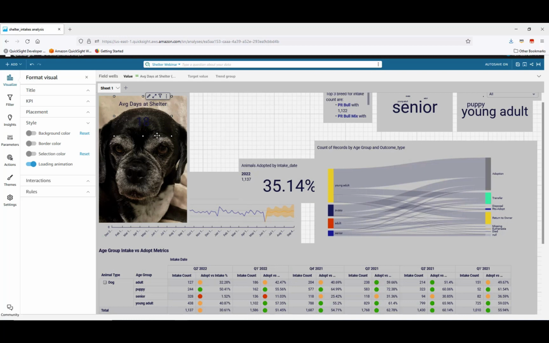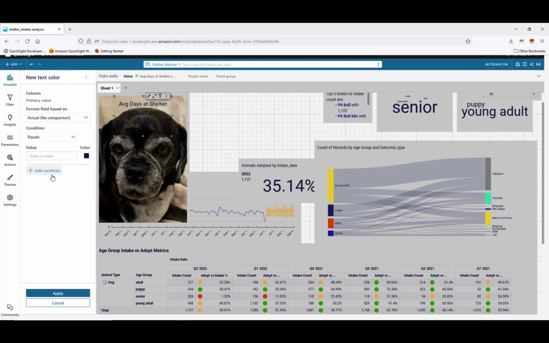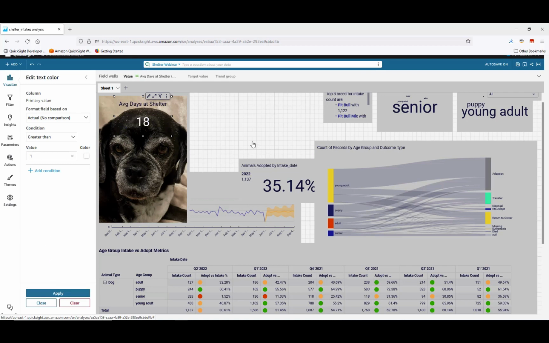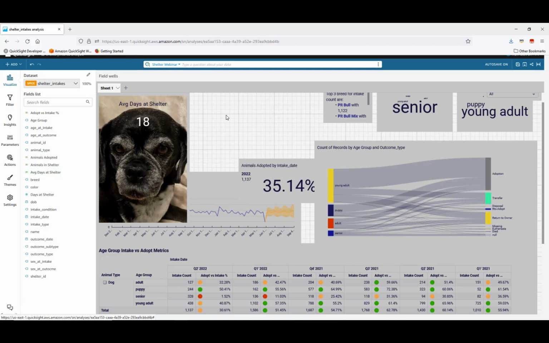So right on top of my image. So I really like that. What I would like to do though, my number isn't really showing up against the black picture of the animal. So I'm going to go ahead and apply some conditional formatting to this particular text and just say if the value is greater than 1, which we know those average days are always going to be greater than 1. I'm going to change the color to white and apply, just so that really pops out on the dashboard. So I can immediately see, average days at the shelter is 18.